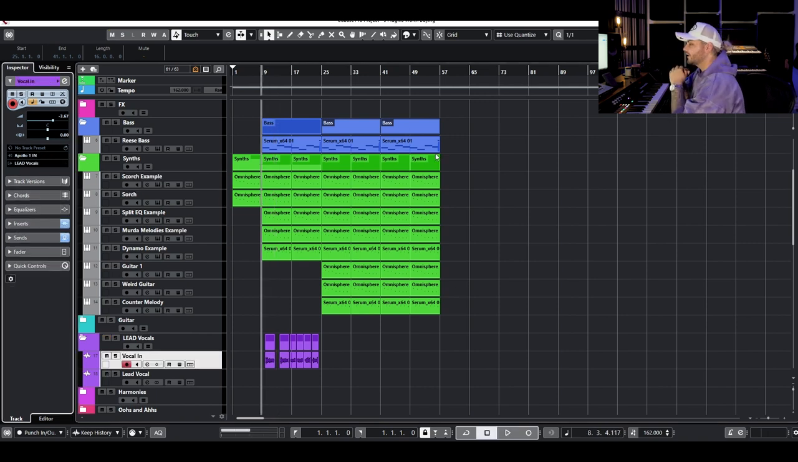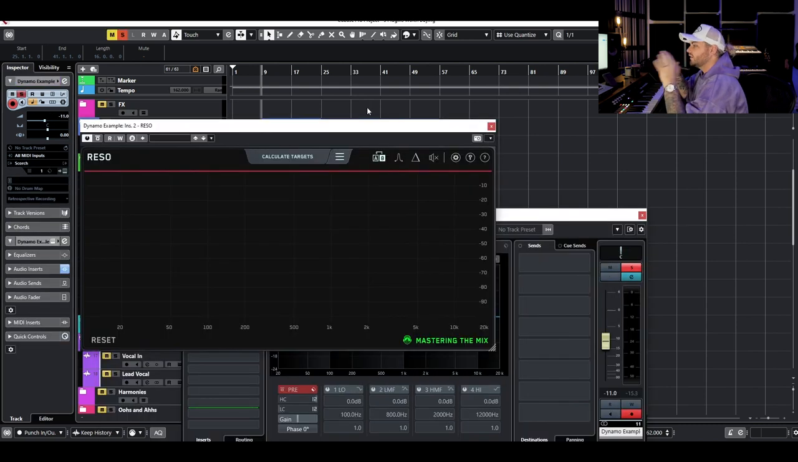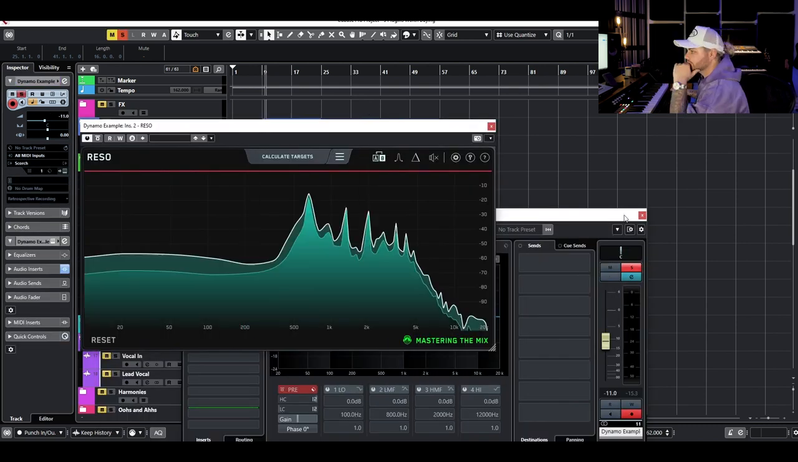And let's talk about the last plugin of this video. This plugin is called Rezo. It's by a company called Mastering the Mix. And it's pretty similar to a lot of the big plugins that you've been seeing that are like resonance retainers. This is what the plugin looks like. As you play something, it'll have this graphic interface right here.